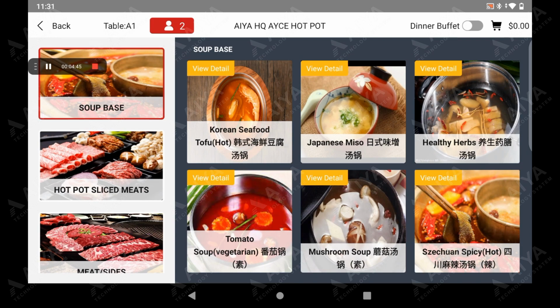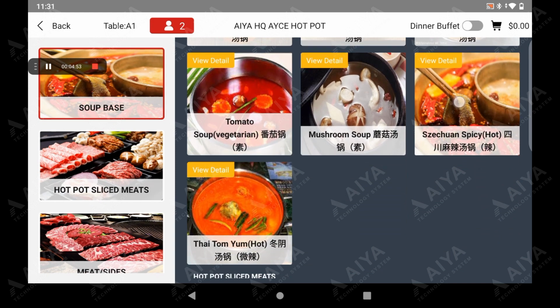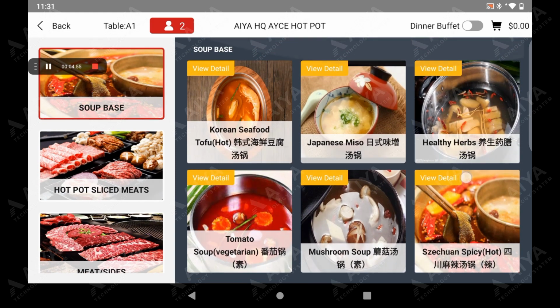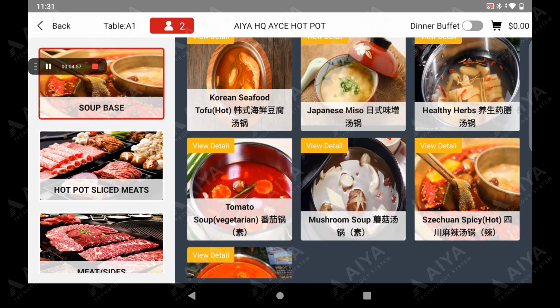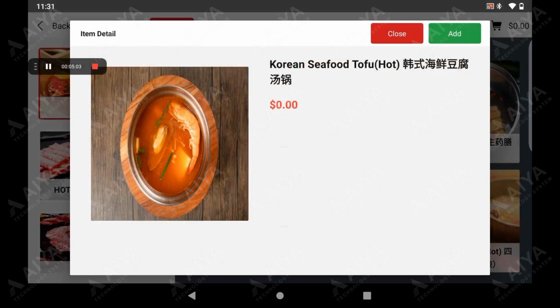Now, you can see our categories on the left side. Right now I'm on the soup base category. We can see all these soup items that are in the soup base category. If I click View Detail, the yellow menu info button, I'll be able to see the image in much larger resolution, much larger scale, and I can also see the price, if any, and the description and title.